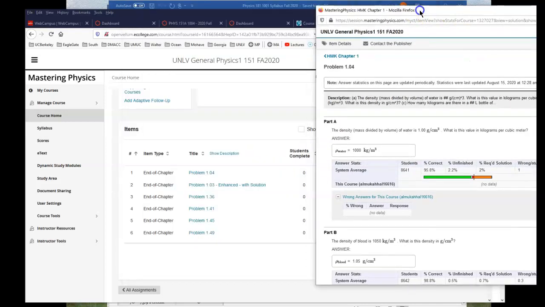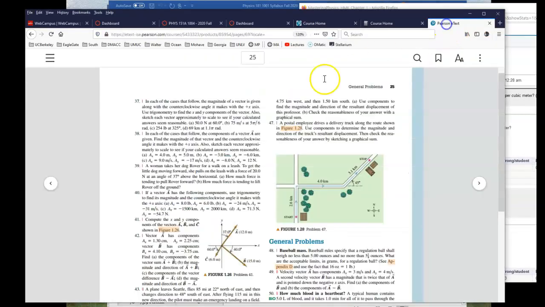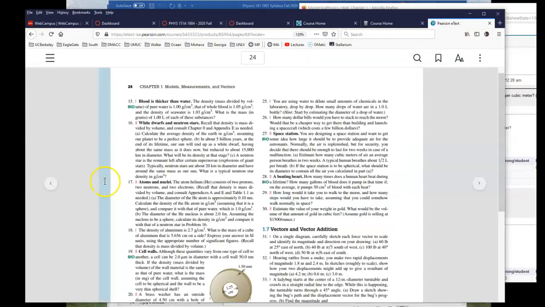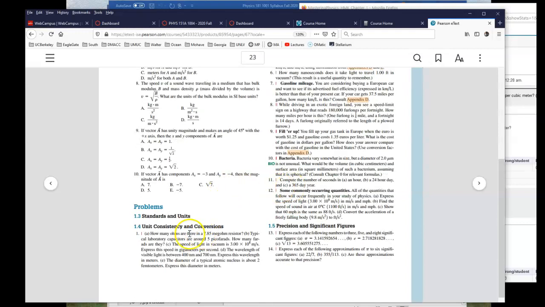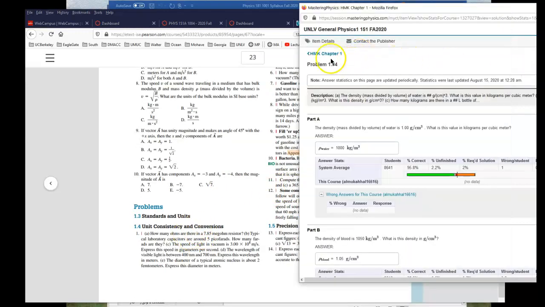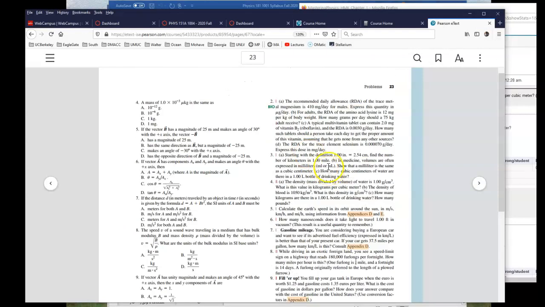Here, let me show you. This is problem 4, chapter 1, right? Let me go to the text. Chapter 1, problem 4. It's the same problem. The only difference between them is that the data is slightly different. So problem number 4, and there it is, right here.